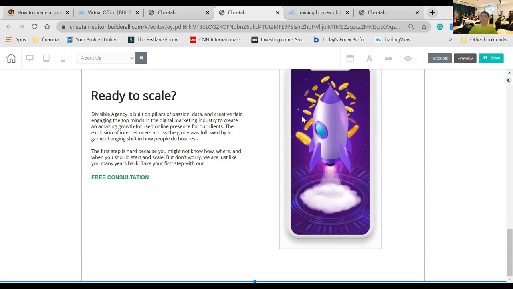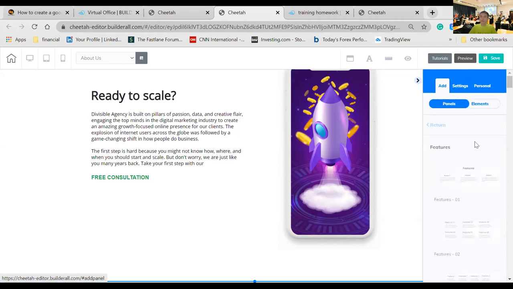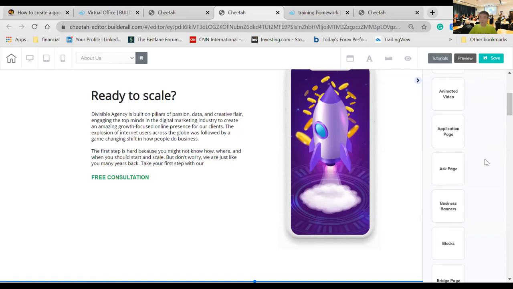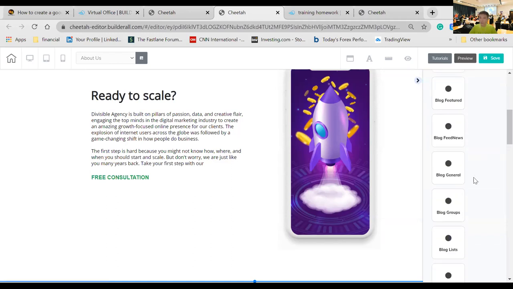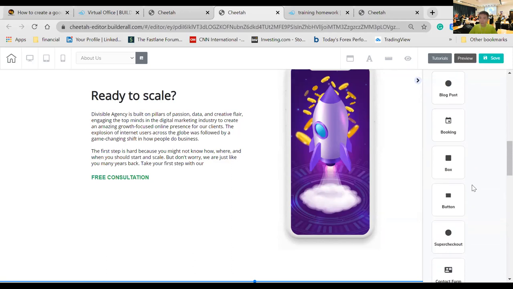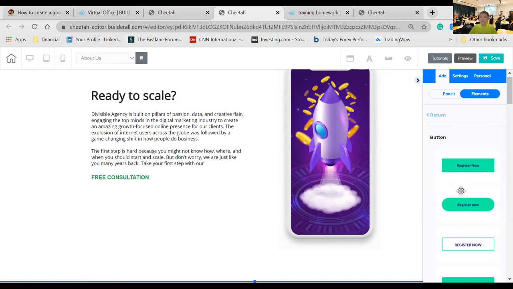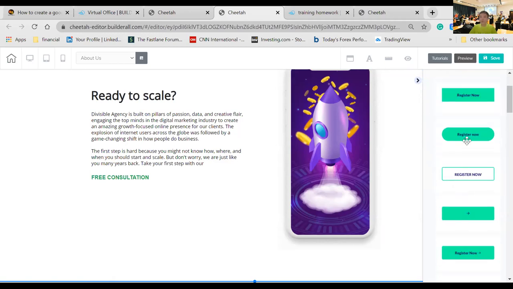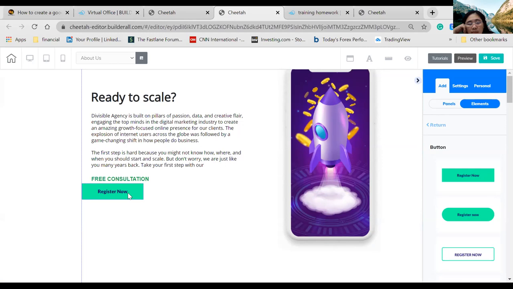Okay. So the last thing that we're going to do is to add a get free consultation button. In order for you to do that, go to, I think it's under elements. It's under elements. Select which design button that you want. Any button. Don't spend too much time on that, okay? Just drag the button there. And then change the word.